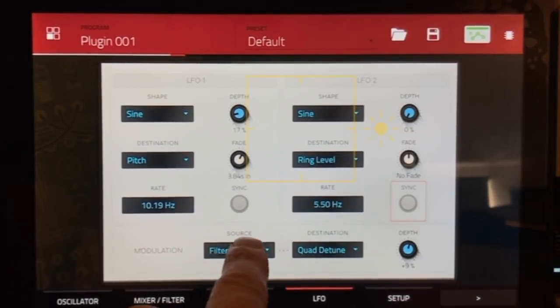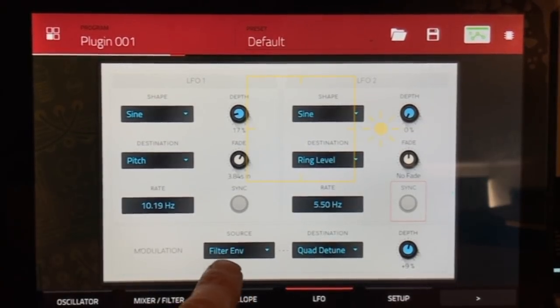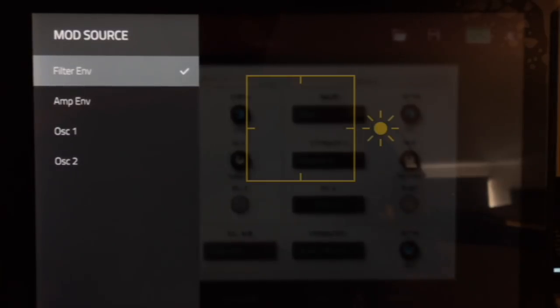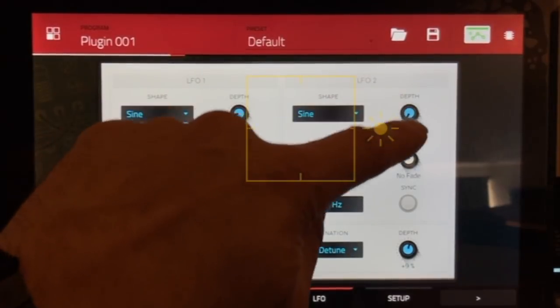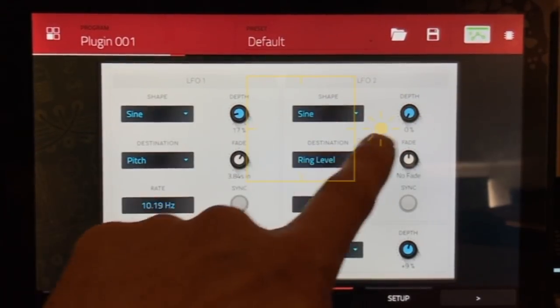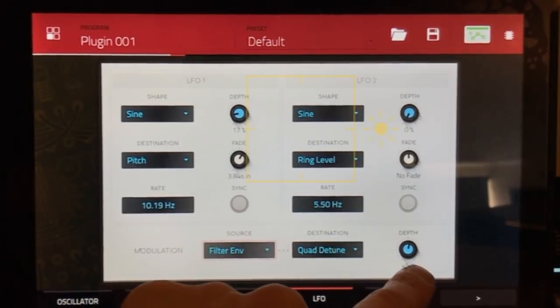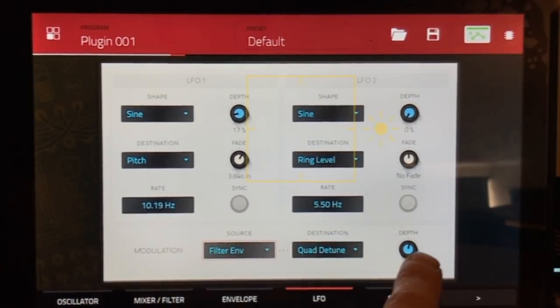We can select a modulation source for the LFO. So we can modulate the LFO itself with a filter envelope, amp envelope, oscillator one or oscillator two. On the side here, we've just got the same controls, depth, fade, and we've got the modulation source depth over here.